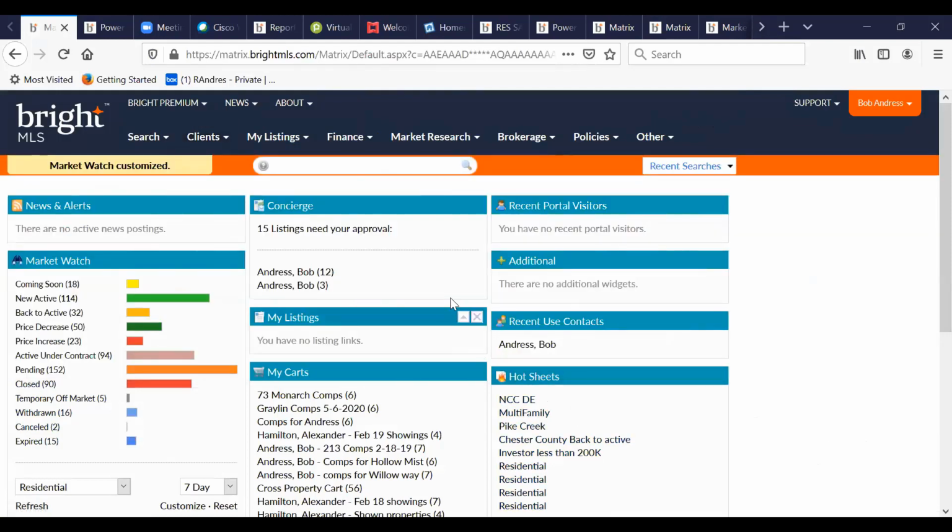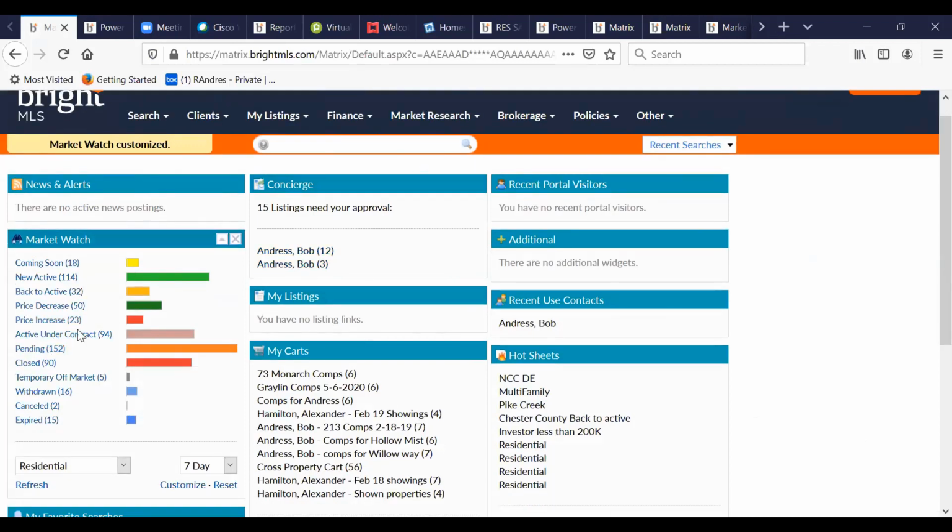So we'll just take a look at it here. And so this is all set up now for Newcastle County, and I can view this data for back 7 days, 3 days, today, and I want to look at 7 days. So if you look at this in Newcastle County, I could share with my potential seller to make the case that this market is alive. There are 114 new active listings in the past 7 days in this county. 18 as coming soon. Look at active under contract, 94, pending 152. So there's more listings going under contract than are coming on the market by just looking at this.